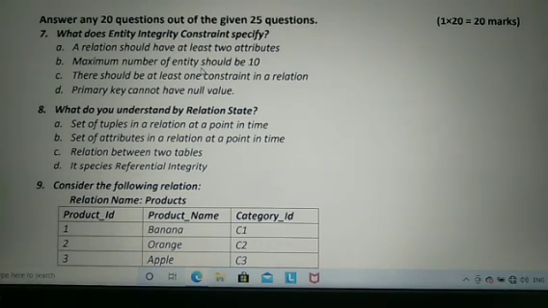Now comes question number 8: what do you understand by relation state? Options are: set of tuples in a relation at a point in time; set of attributes in a relation at a point in time; relation between two tables; it specifies referential integrity. So the right option is option A, set of tuples in a relation at a point in time. Next comes question number 9.